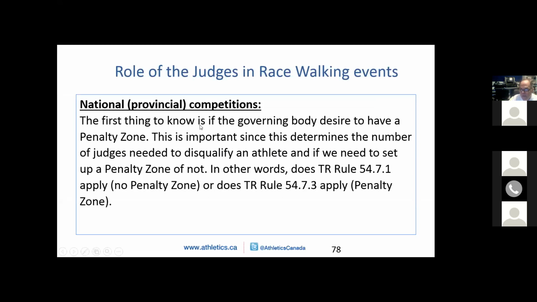Here's what happens at our national or provincial competitions. If you're a judge in your province and you ask to go into a national competition, you need to know if the governing body needs a penalty zone. As I said, it's important to decide how many judges would get to disqualify an athlete, whether the penalty zone is there or not.